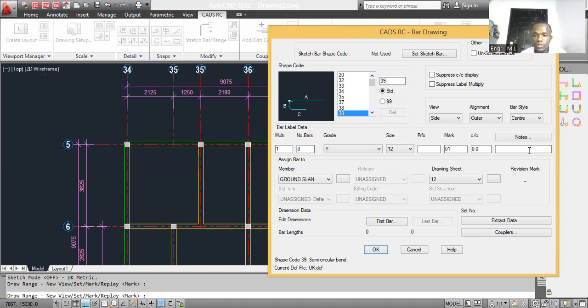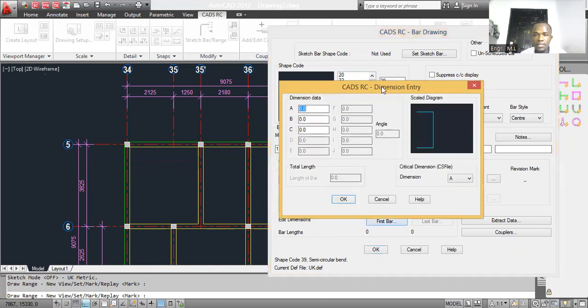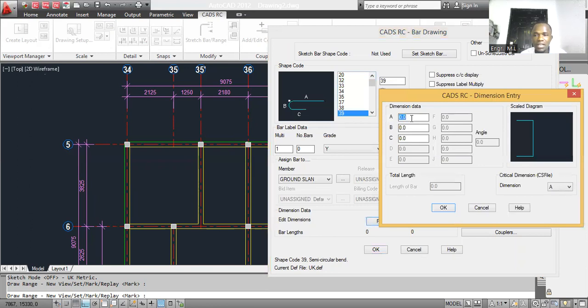So the next thing you see is edit, go to first bar. Now first bar is where you put in information relative to your length of A, length of B and C. I just assume that the length of my A bar is the length of A, looking at your shape code. It works in mm, so it's 4,500.